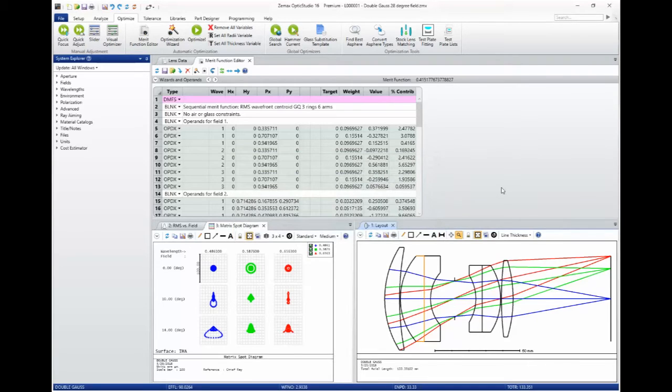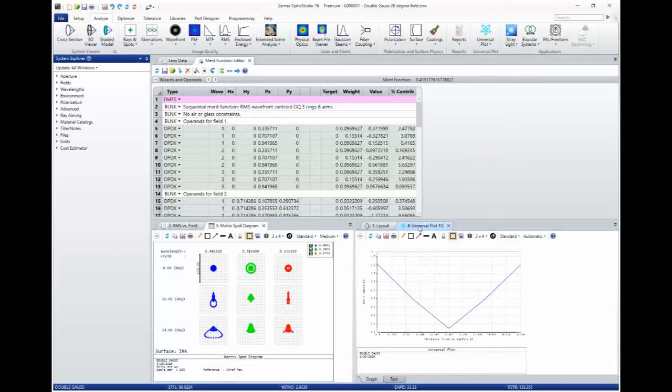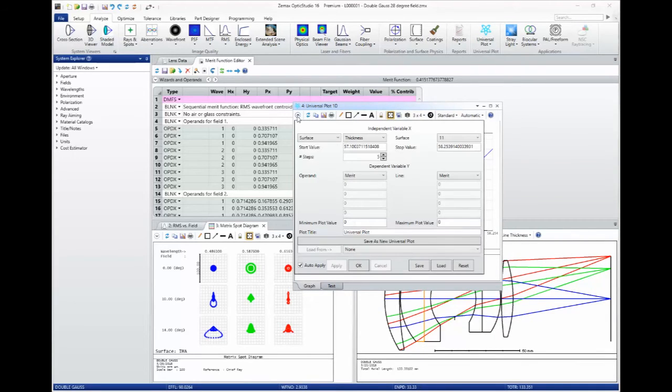There is a useful analysis for looking at the dependence of the merit function on a particular variable, and that is what we call the universal plot. We can look at a 1D or a 2D universal plot, and I will show that to you here. I'm going to look at a one-dimensional universal plot. And if I go into the settings, what you'll see is that the independent variable, the x-axis, can be any surface, system, or configuration value.